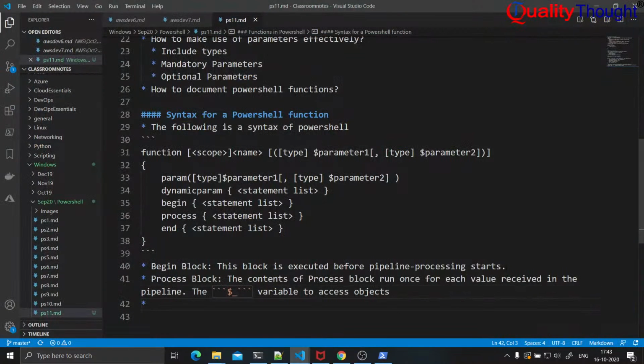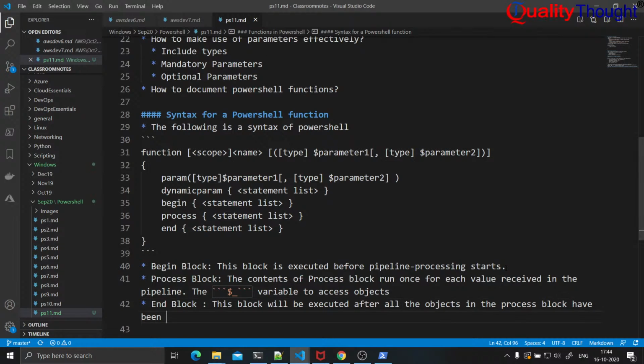Now, the end block. This block will be executed after all the objects in the process block have been processed.